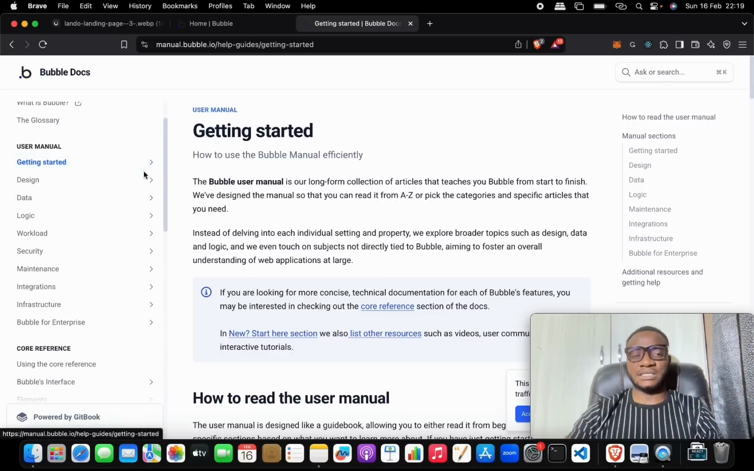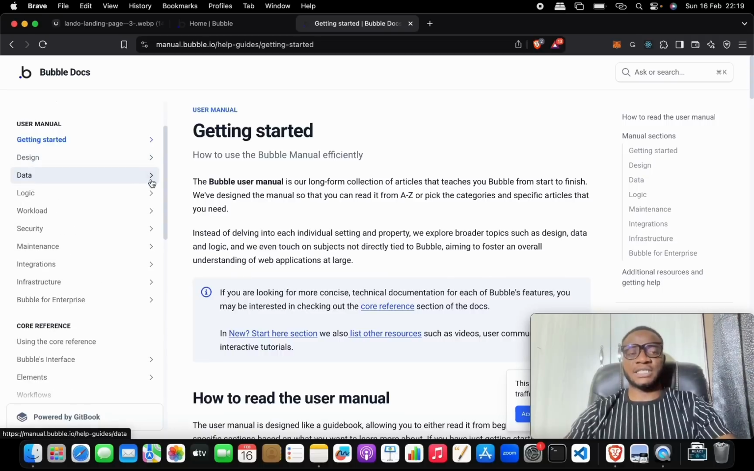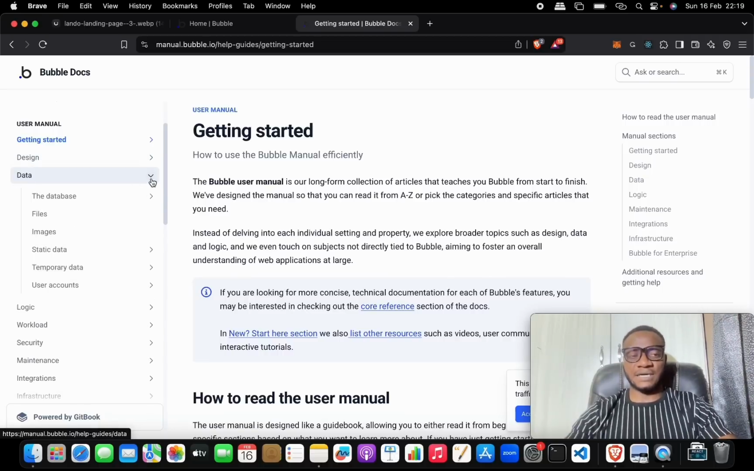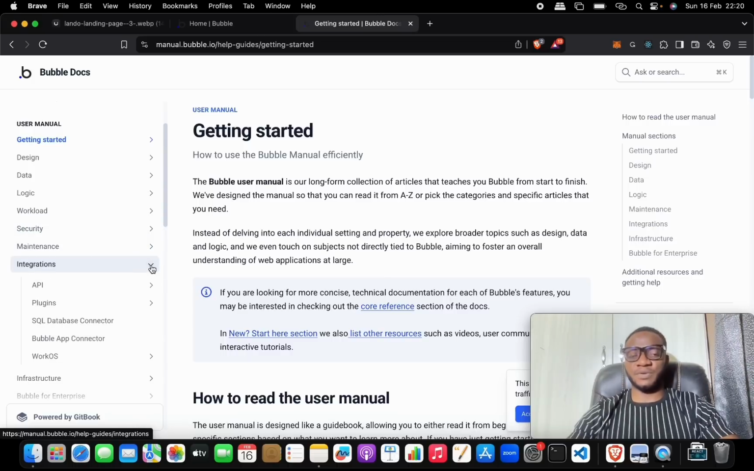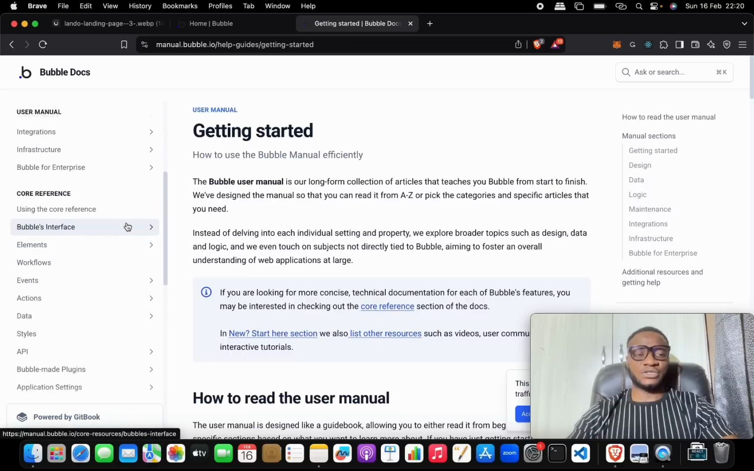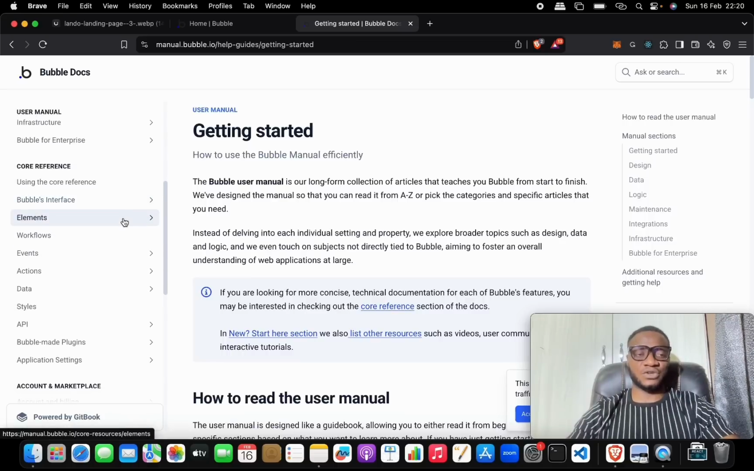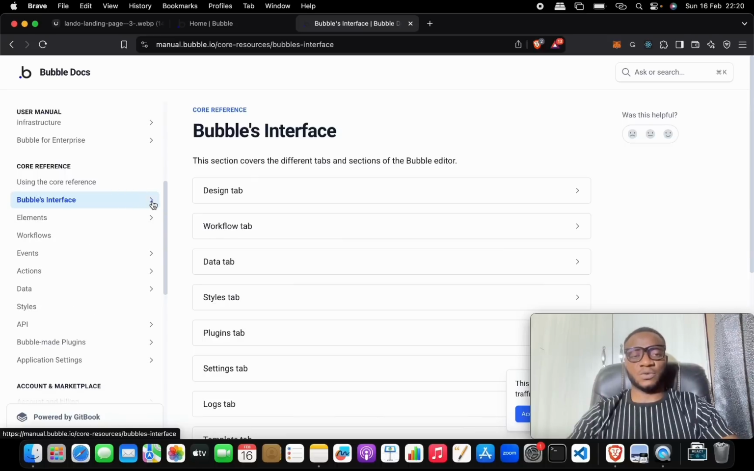If you want to learn anything about design, you can check out the design drop down here. Anything about database should be under this data. For the workflow logic, please check out the logic part. Something else you might want to check out is the security, then integrations for integrating API plugins and all those good stuff. Okay, then coming down to the core references, what I think you really need is the bubble interface. For example, this design tab, the workflow and all that.